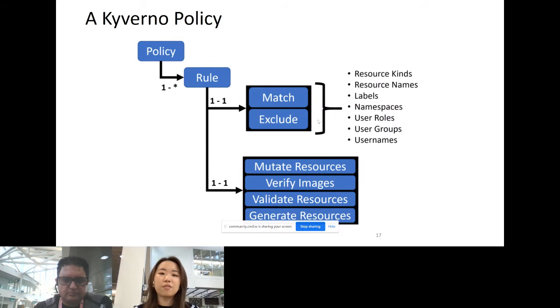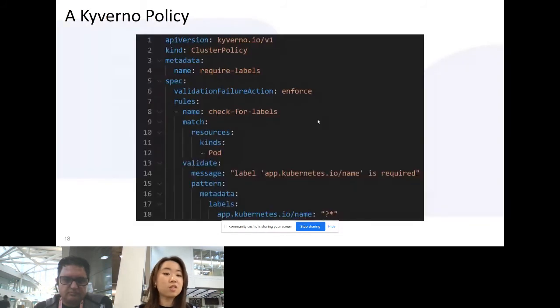So if we move to the next one, here is an example of a validate policy, right? Kyverno policy uses this CRD, custom resource definition. And within the policy, you can see the rules. The rule here is to check the labels on the pod. And under the validate pattern, it is what a pod looks like, right? If you know about the pod schema, it'll be straightforward to define a cluster policy.